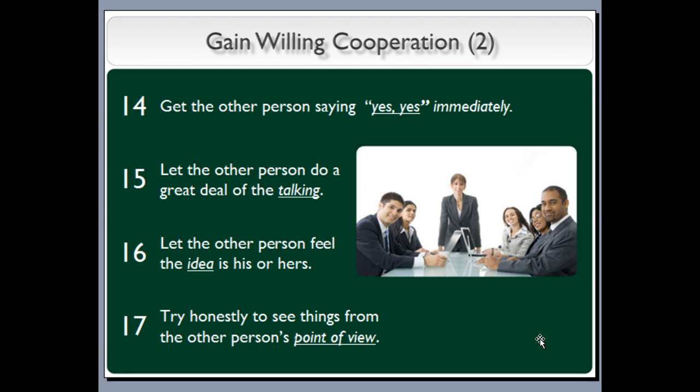17, so you're sitting in the movie theater in front of a big movie screen, and ripping through that movie screen is a telescope, and the telescope comes right at you in the movie theater. And the telescope represents point of view. So the principle is try honestly to see things from the other person's point of view.